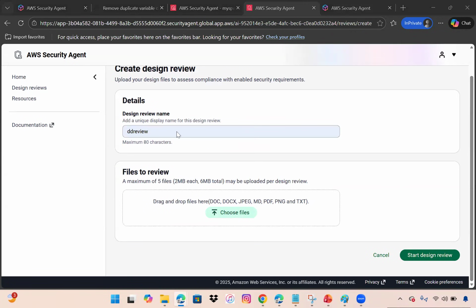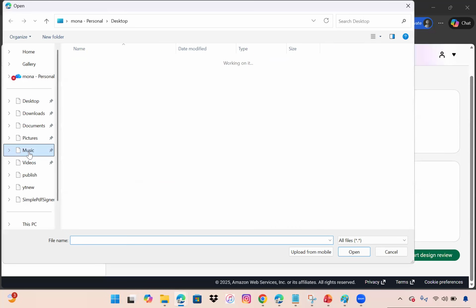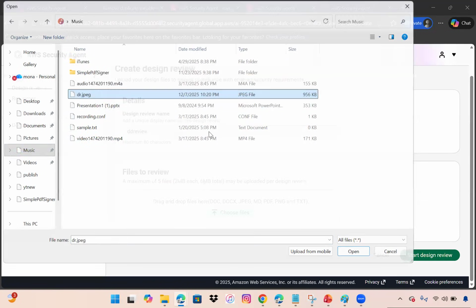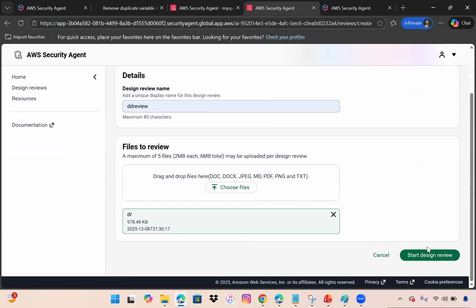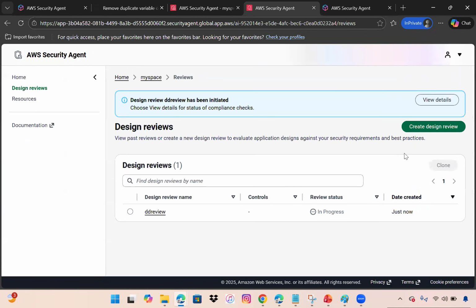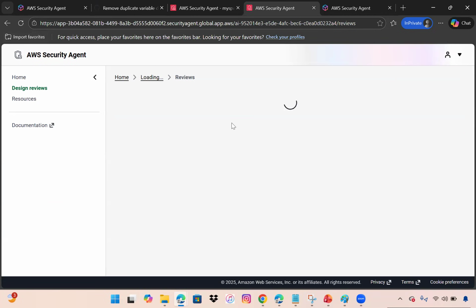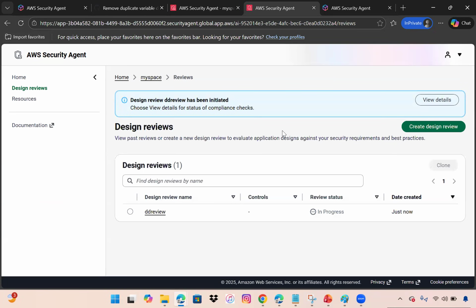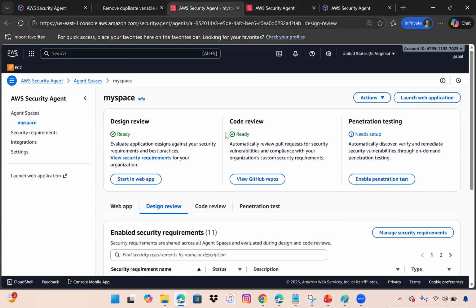So let's choose from here. Okay, so this is how I will be uploading this and starting the design review. Okay, so it is in progress. It won't take much time because it's just a small diagram. You can input any high-level diagram and get feedback, get a review of what is missing and what needs to be there. All those things will be covered in this. So let's go back till it processes that design.